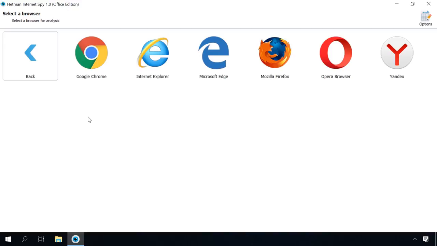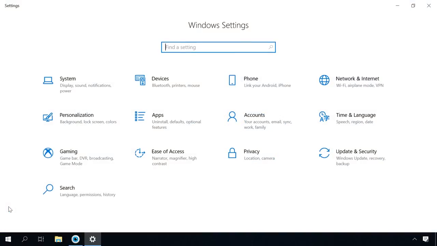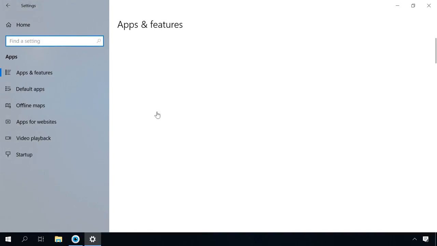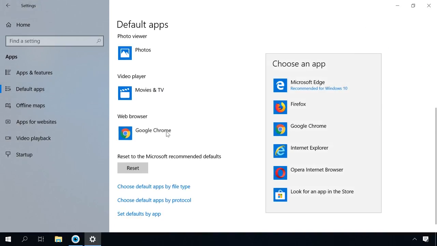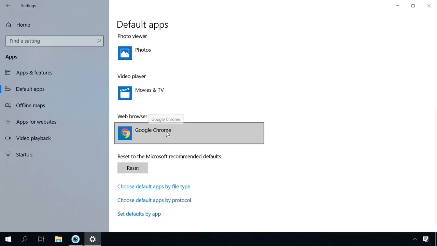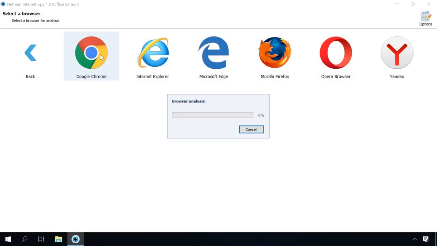Choose the browser for analysis. You need to analyze the particular browser that this user prefers. To find out which one is the favorite browser, go to Windows Settings, Apps, Default Apps. In the web browser line, you'll see the default browser name. Usually, this is the one the user opens every time. Run the browser analysis. However, you can choose to analyze all browsers one by one until you find the application containing the necessary information.